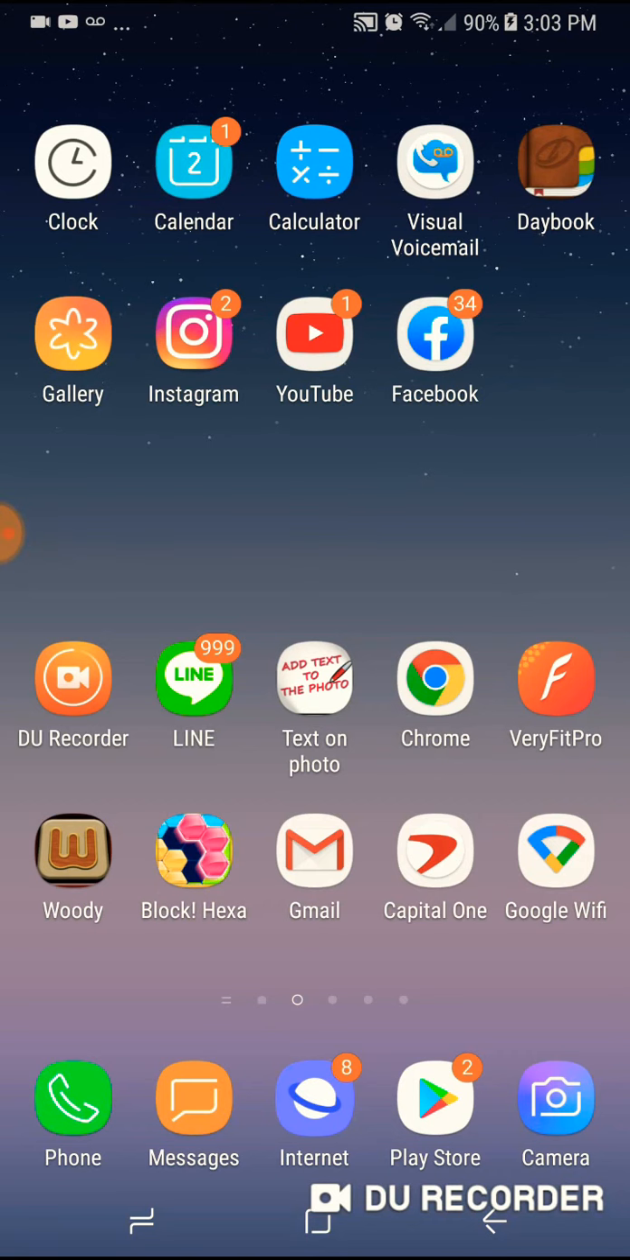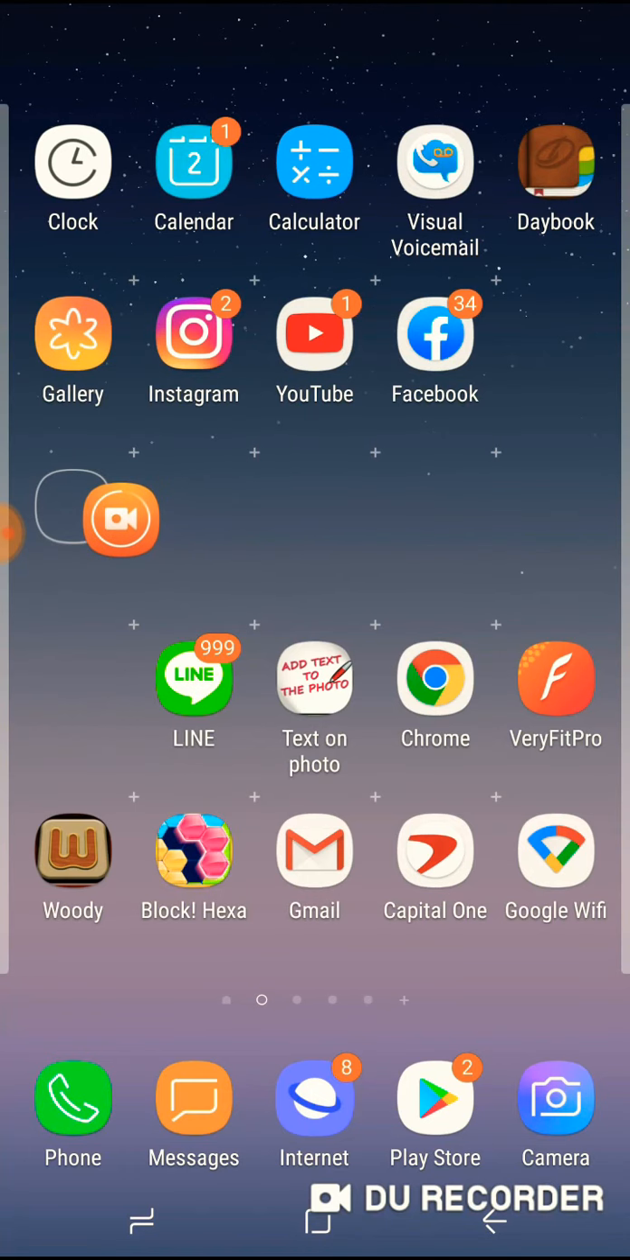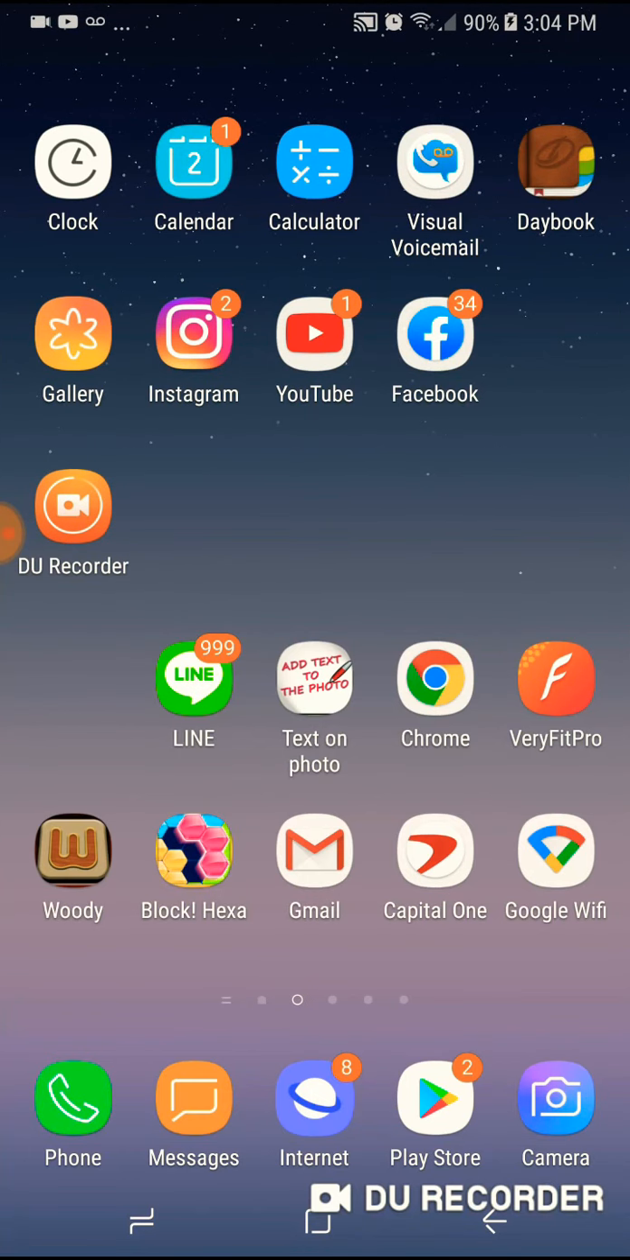I get a lot of questions about how you record videos on your phone, like how you get your raids recorded and all that cool stuff. So the answer is the U-Recorder. This app right here, you can get it from your Play Store.